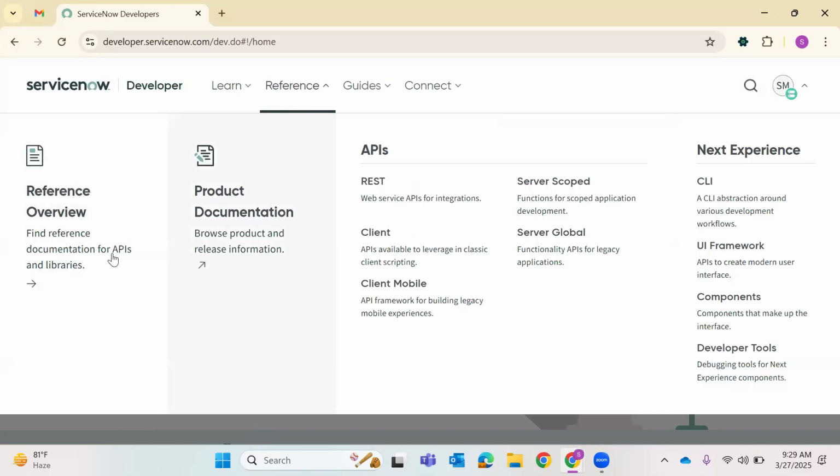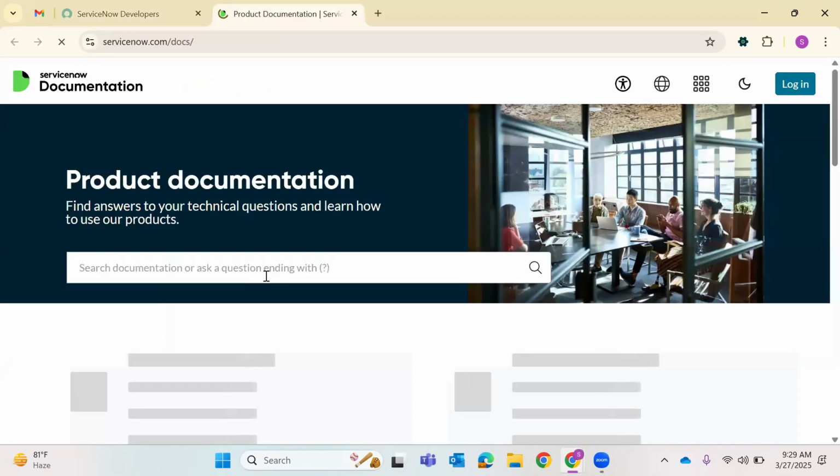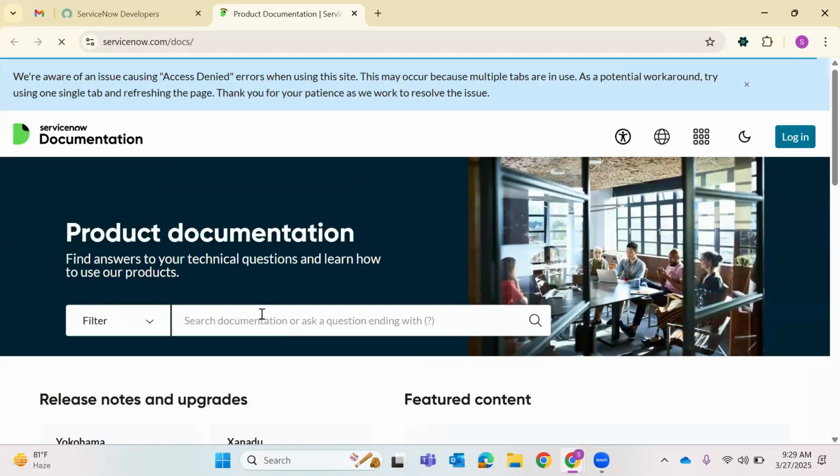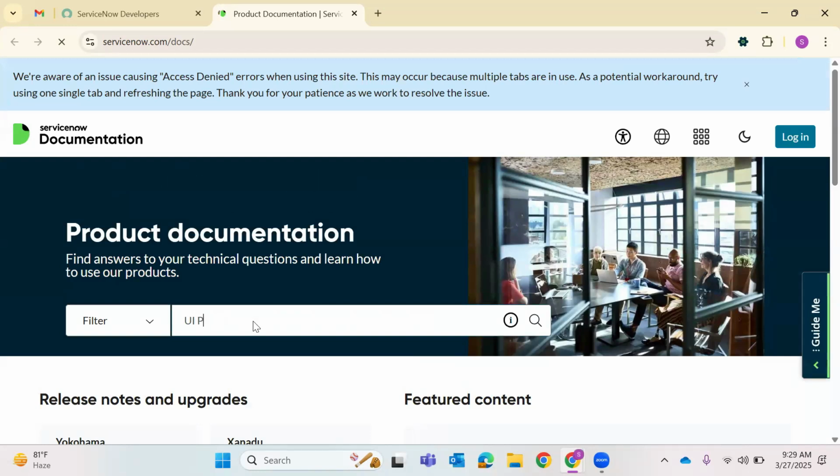Coming to reference, what is this reference? So product documentation. To understand ServiceNow product details or product concepts, we have product documentation. That means for each and every concept, you'll have notes or the relevant key points given by ServiceNow. Okay, and this is the right place to understand the concepts of ServiceNow. Let's say I'm very new, I don't know what a UI policy in ServiceNow is.